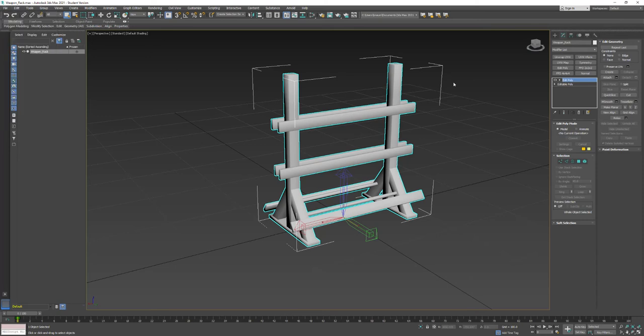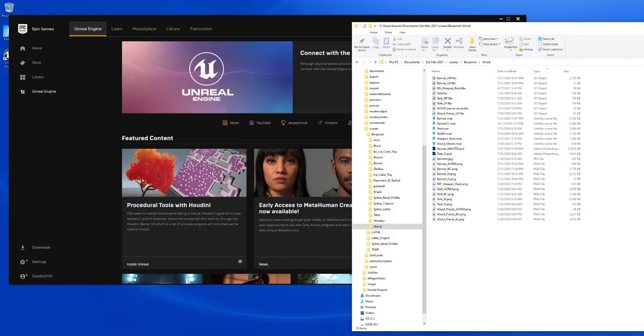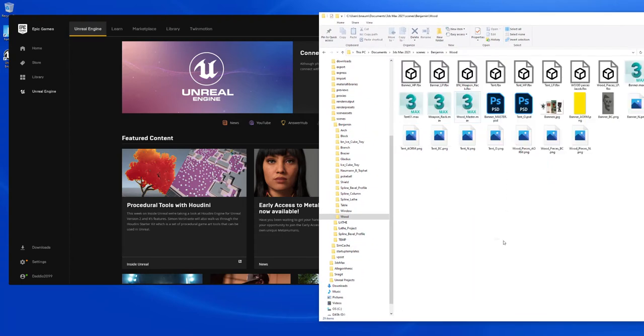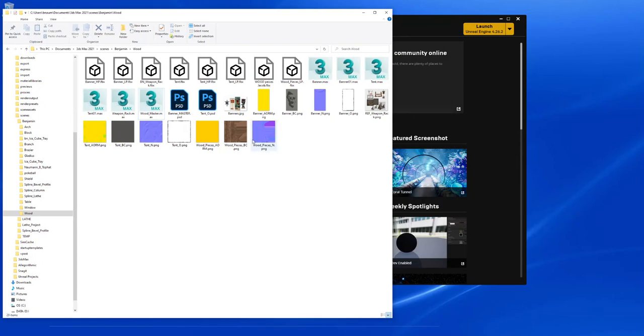All right, and now what we're going to do is we're going to go to Unreal. Also, make sure that your wood pieces have been renamed. Here in my folder, you can see there's my wood pieces. They've all been renamed properly. Yours will probably have your initials in front of them as I asked you to do.